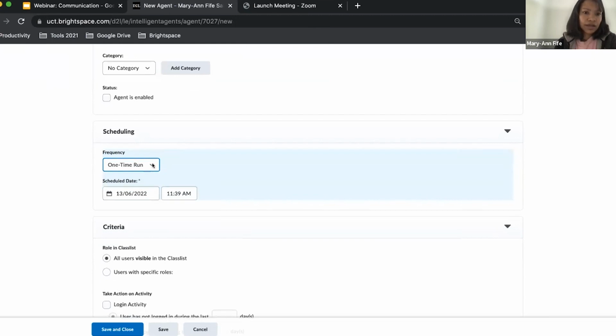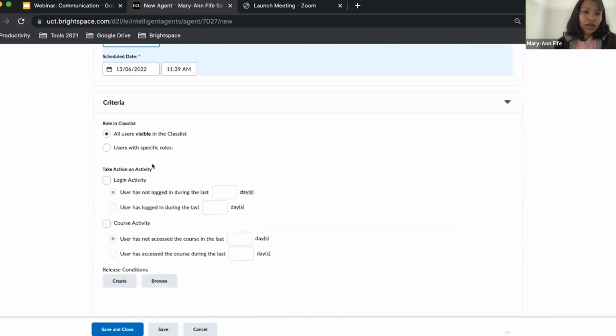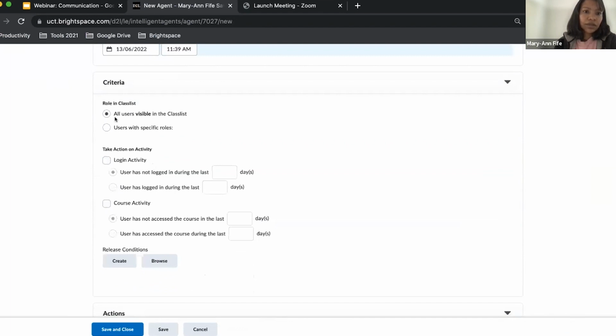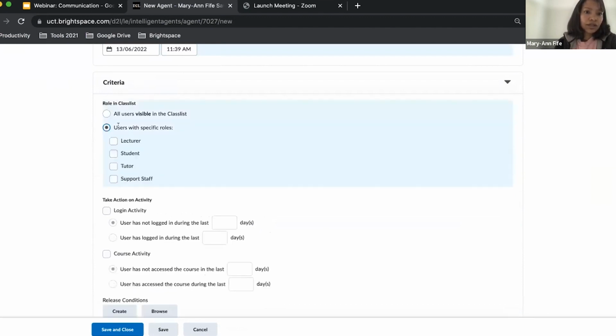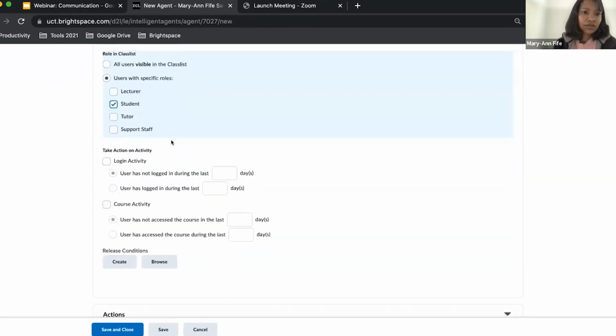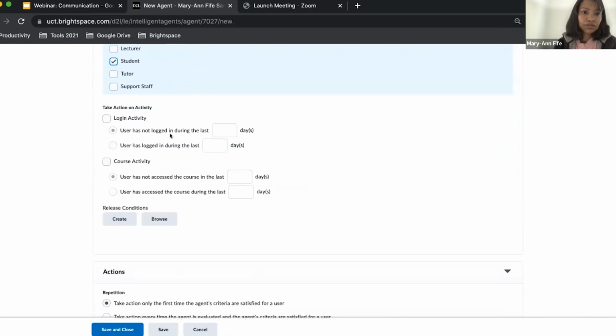So today's date and the current time. In the criteria, you can choose the role. So all users visible in class lists, or more likely you're going to click this users with specific roles and select students. You don't want lecturers to receive reminders about assignments that have not been submitted.